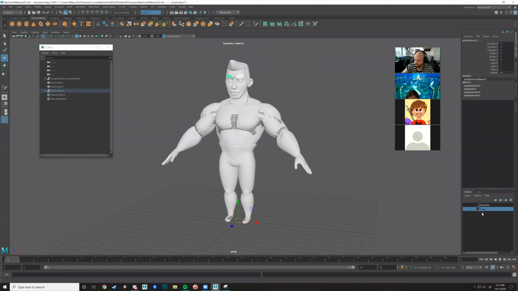Right there. And your layers are all the way down here at the bottom of that big column that it opens up. So what you want to do is click create a new layer and assign selected objects. Boom. Now you've got a new layer with those eyebrows on it or whatever, and then you can just press that V to turn them off.